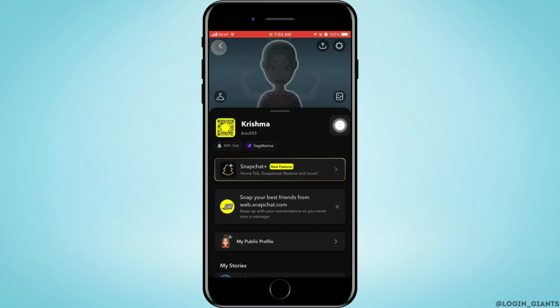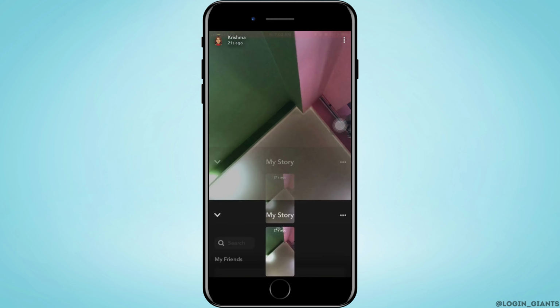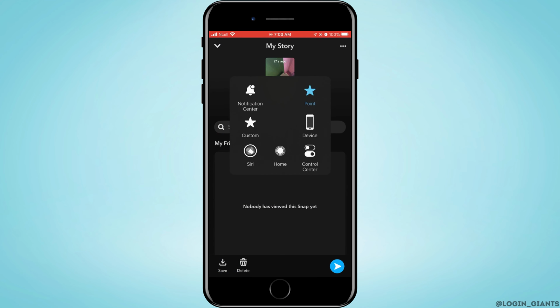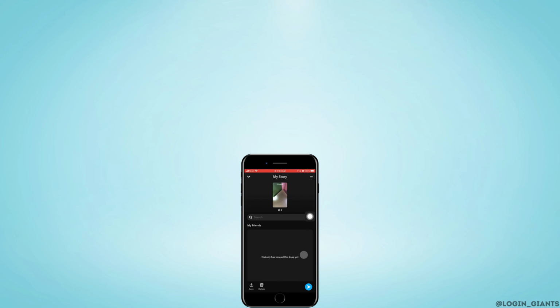Now you want to tap on your profile that is on the top left corner. You want to scroll down a little bit, tap on My Story, tap on your story just now. Now you'll need to tap on the arrow button on the bottom. So here will be the list of people who have seen your story. And if anyone has screenshotted your story, you will see an arrow facing both ways just beside the person who has screenshotted your story. So that is how to find out who has screenshotted your story on Snapchat.